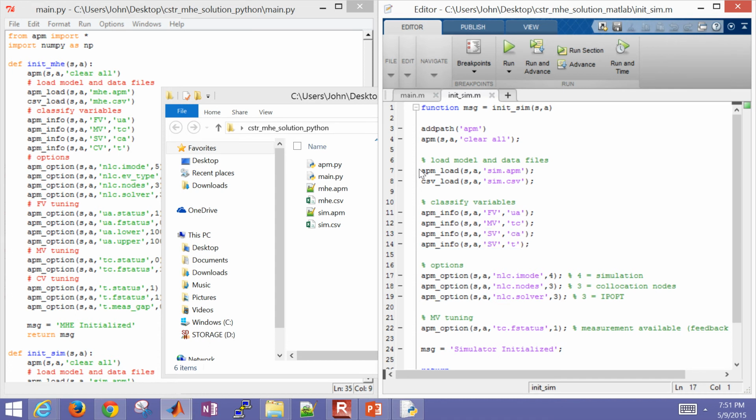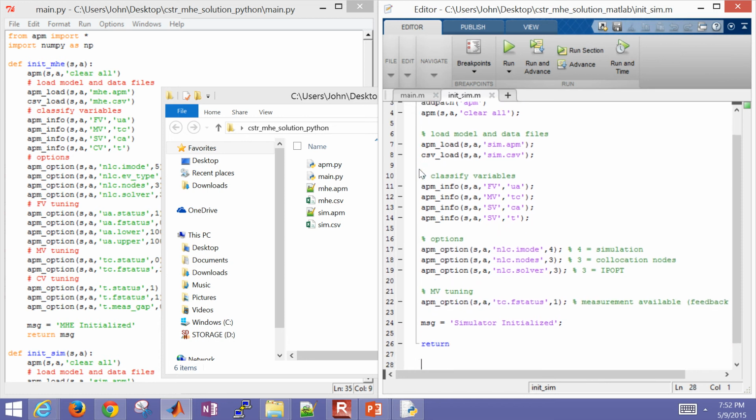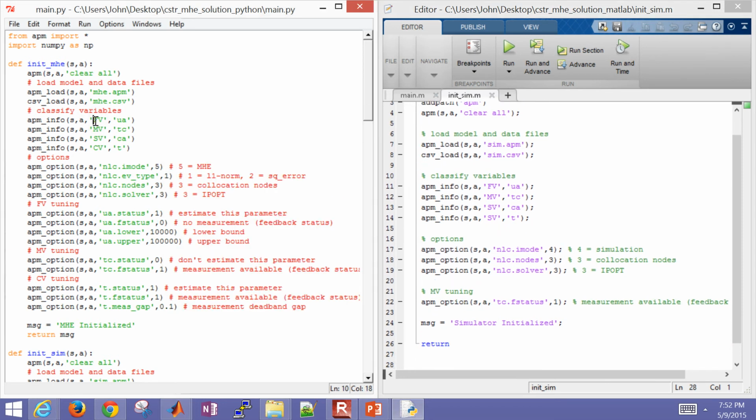Now this is just for the simulator. So I have IMODE equal to 4, that's simulation mode. I just set the collocation nodes to 3. I'm solving it with the IPOPT solver, and then I'm just telling it that the cooling jacket temperature is measured, so use that in the simulation, and then return the simulator initialize. Now the same thing is happening here, where I am loading my model files, classifying my variables, setting a few options, and then actually let me go down to the simulator.